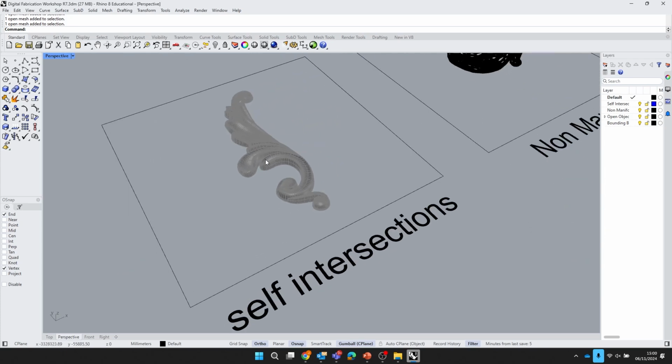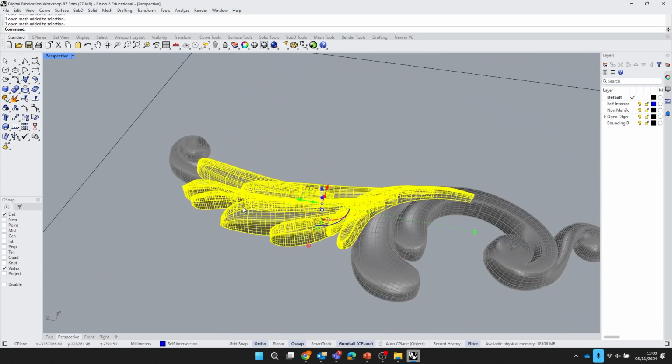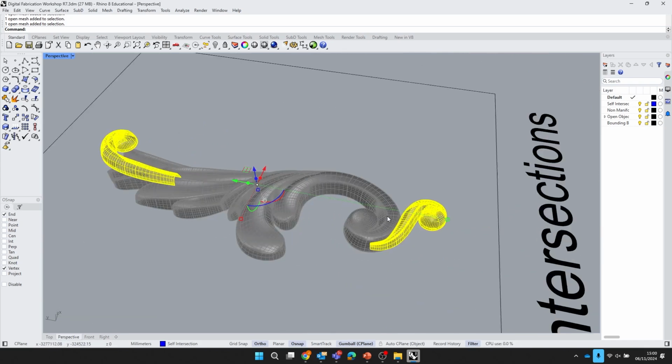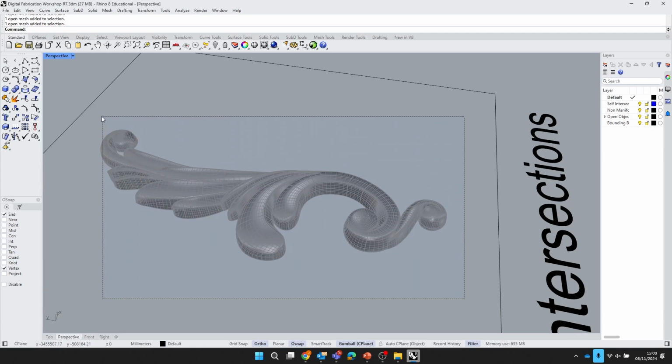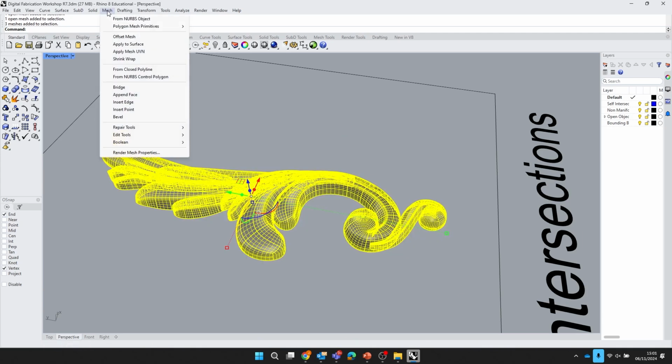So a few things we can do to fix this. Very first thing I need to do is separate this out into its separate components, because some are joined. Like I can clearly see these aren't joined together, but when I select them, it's coming up as one mesh. So I'm going to select all of these. And I'm going to use the mesh drop down for this. This is mesh geometry.